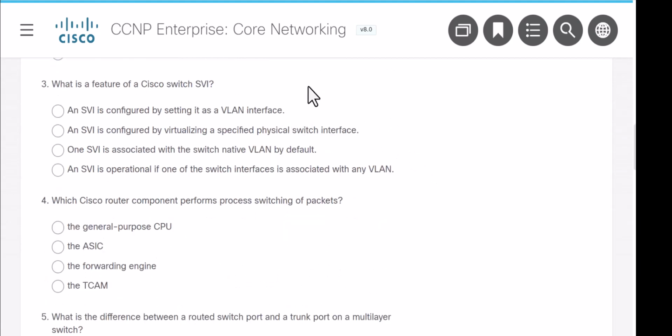What is a feature of a Cisco switch virtual interface? An SVI is configured by setting it as a VLAN interface. Yes, that sounds correct. So an SVI, or switch virtual interface, is basically a logical or virtual interface on the switch into a VLAN which exists on this particular switch.